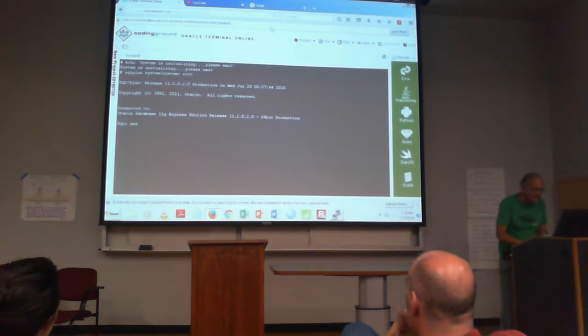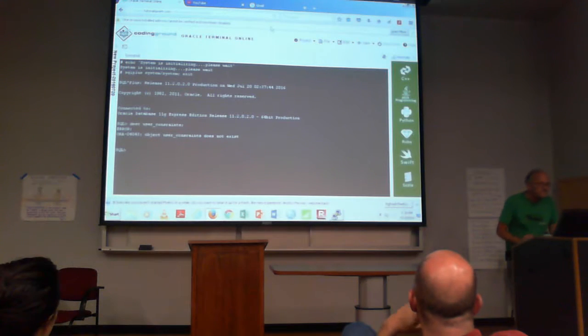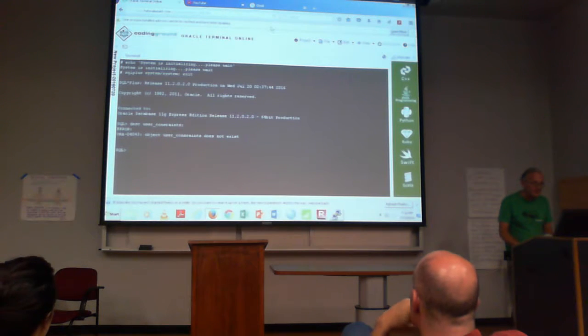Now, here's something that I haven't done in my various play dates with this thing. Let's try describing user constraints and see if it knows about that. This is the first T. Object user constraints does not exist, but it might if we spelled it right. And one of the things that this thing won't do is the up arrow key doesn't give you your previous command. So it's very annoying for someone who types like I do.